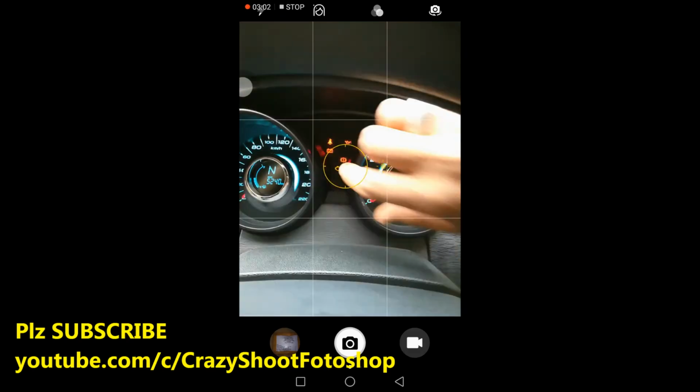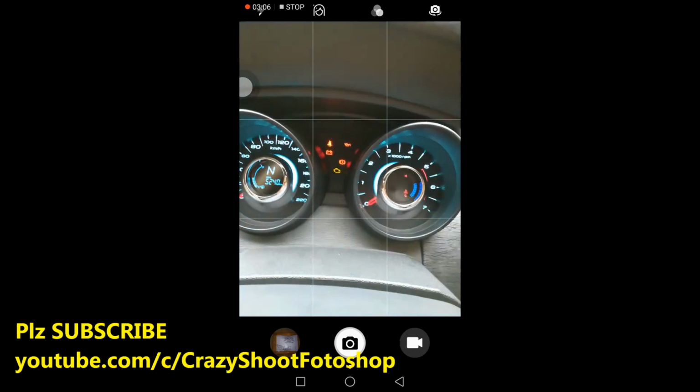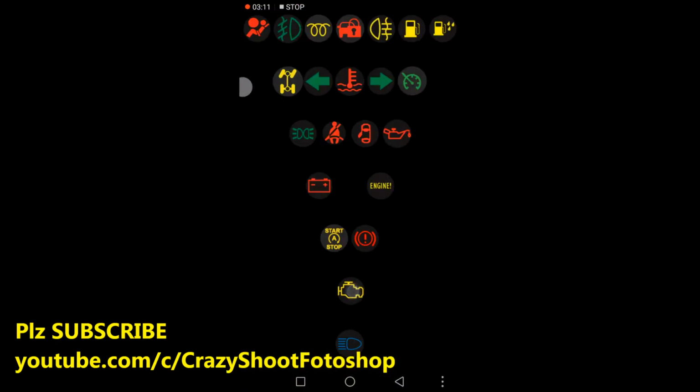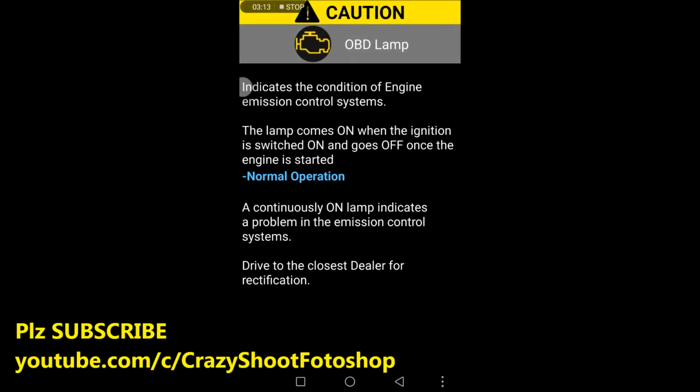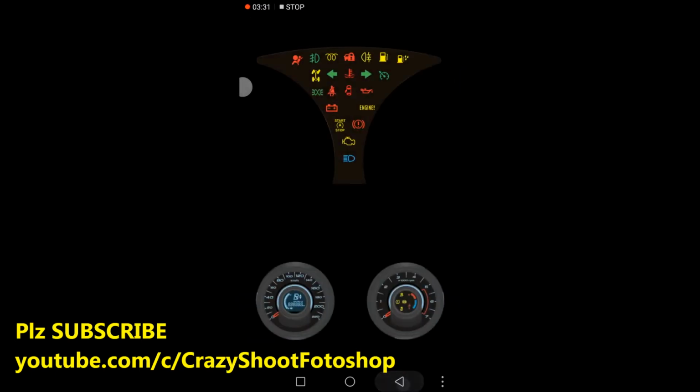So here is the symbol, this yellow symbol. Let's see what this is. This yellow symbol indicates the condition of the engine emission control system, that is the OBD lamp. If this symbol is switched on during ignition and goes off once the engine has started, then it is normal operation. Then you can see the different symbols here.